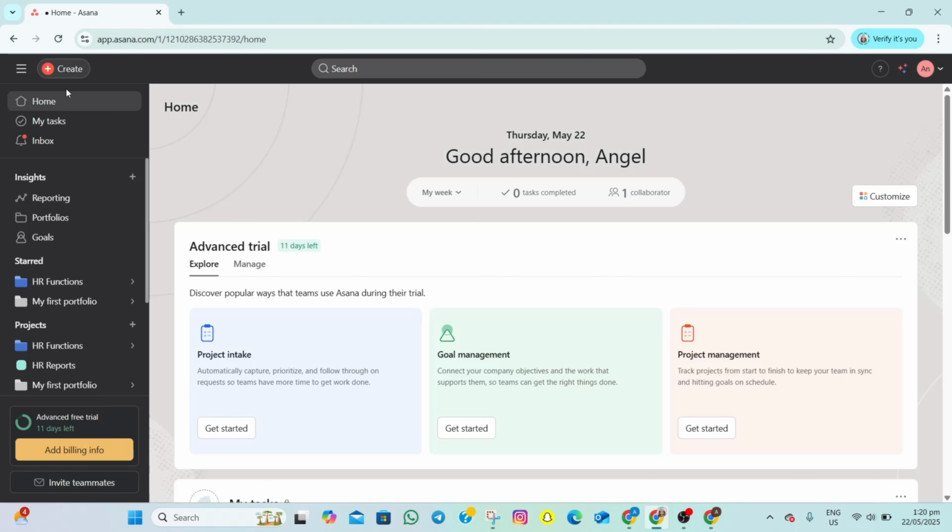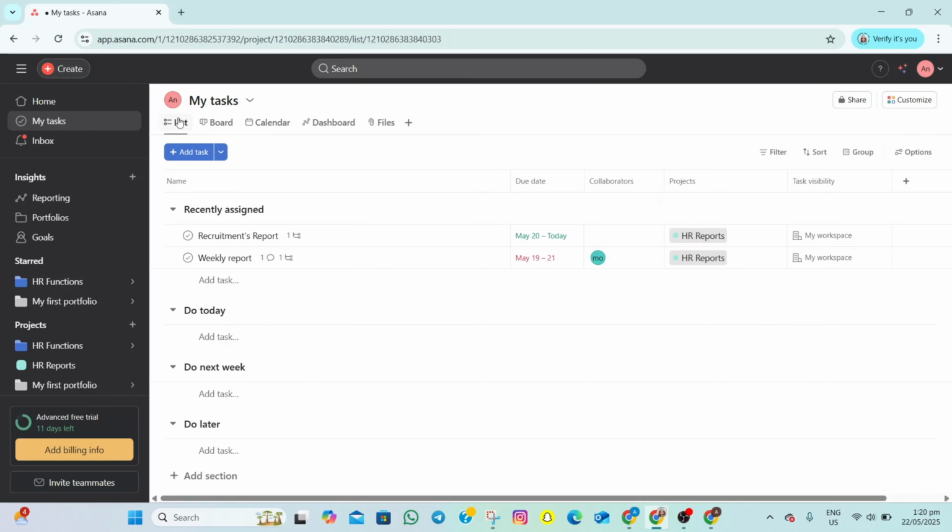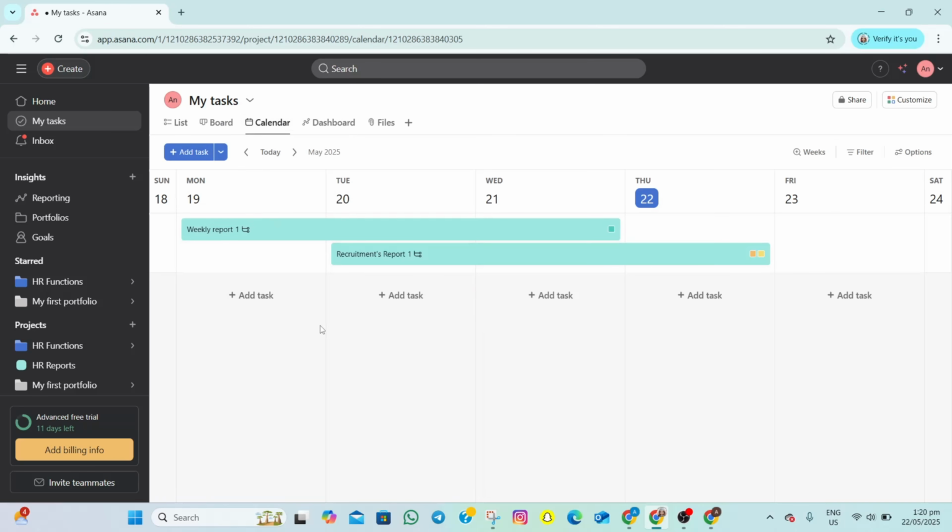Once logged in, go on the left part of the screen and then simply tap on this My Task option. After that, it will automatically show you all the tasks that you have on your account. In here on top, you will see this calendar option. Simply tap on this one, and then after that, it will automatically add or show you the calendar.